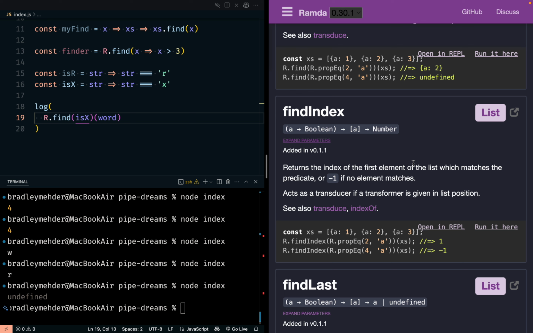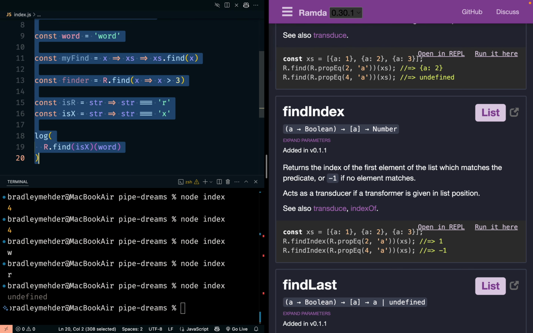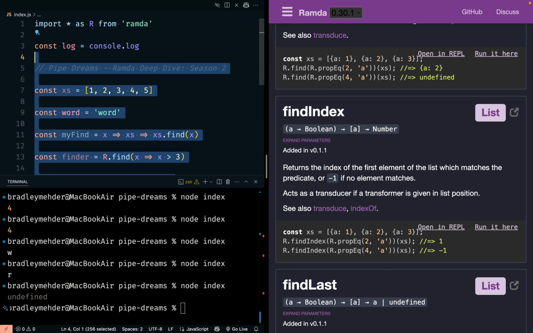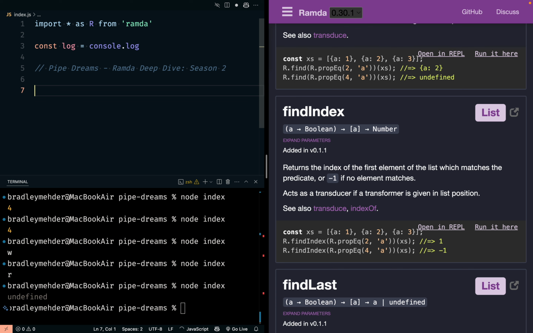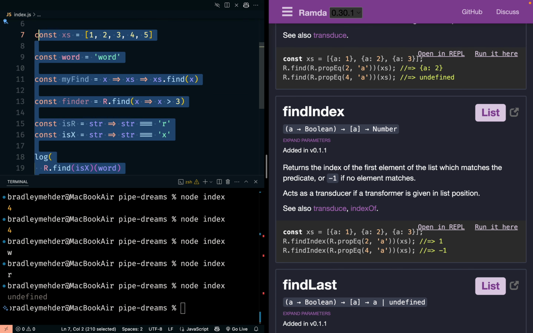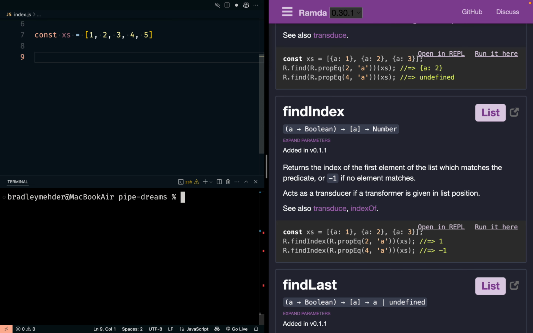I think findIndex is a newer method and indexOf was around for a while. But let's go in here, get rid of everything except for the log at the top, the log alias, and the import. We'll leave the list of X's so we have something to work with. And I'll go in here and clear out my terminal.